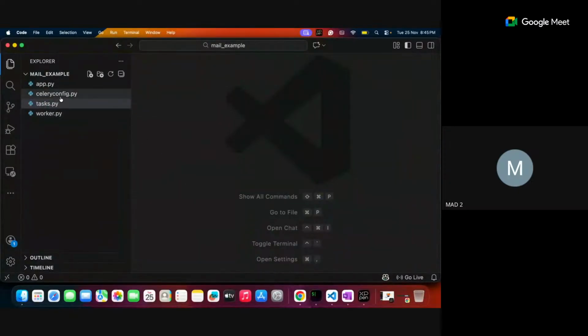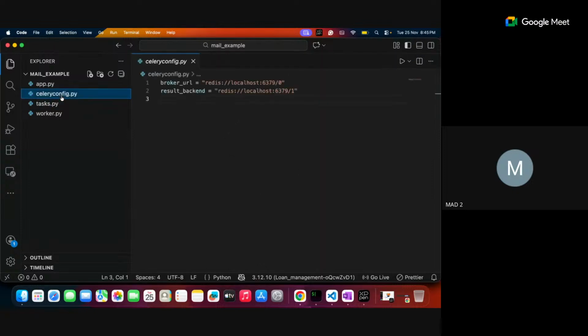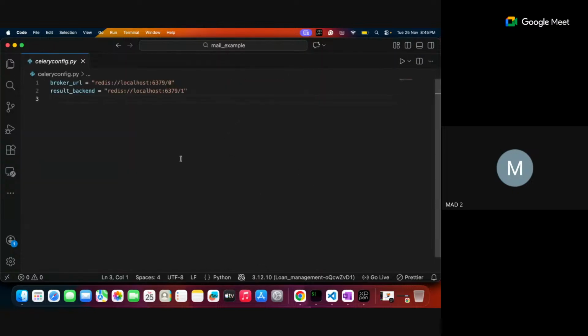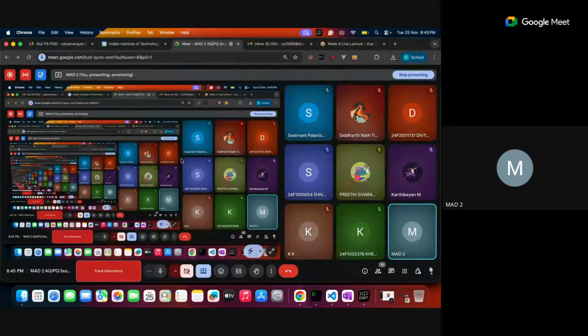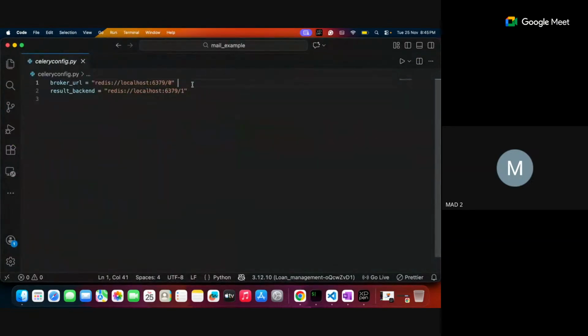As I said, we have the salary config, which is the initial setup, and then the tasks, the various tasks we are implementing. There's also workers.py. Don't worry, I'll quickly walk you through each implementation. First, let us see config.py. Are you able to see my VS Code? Yes, sir.